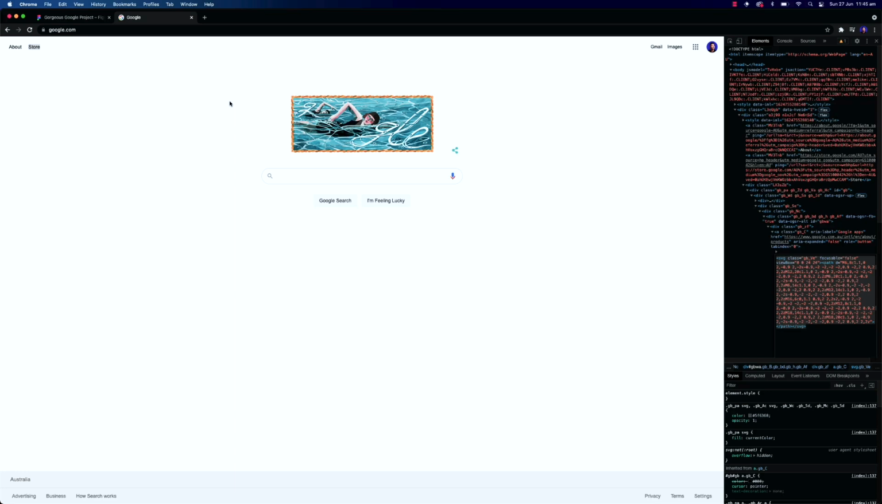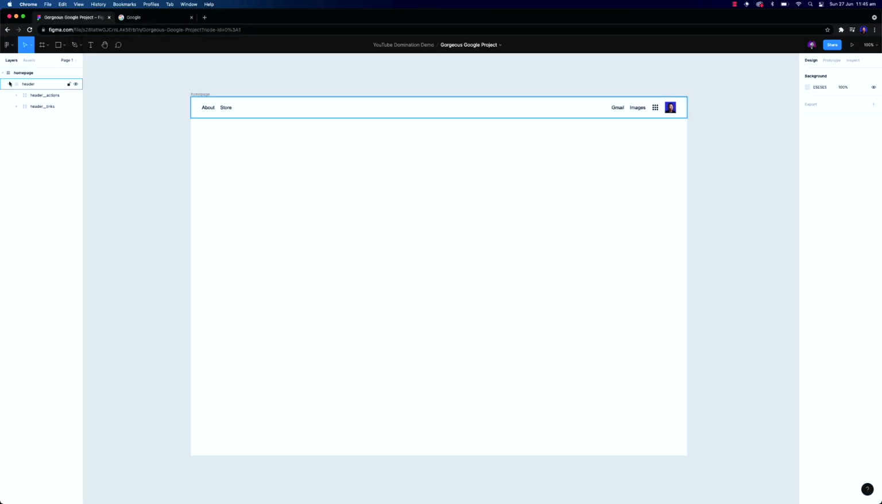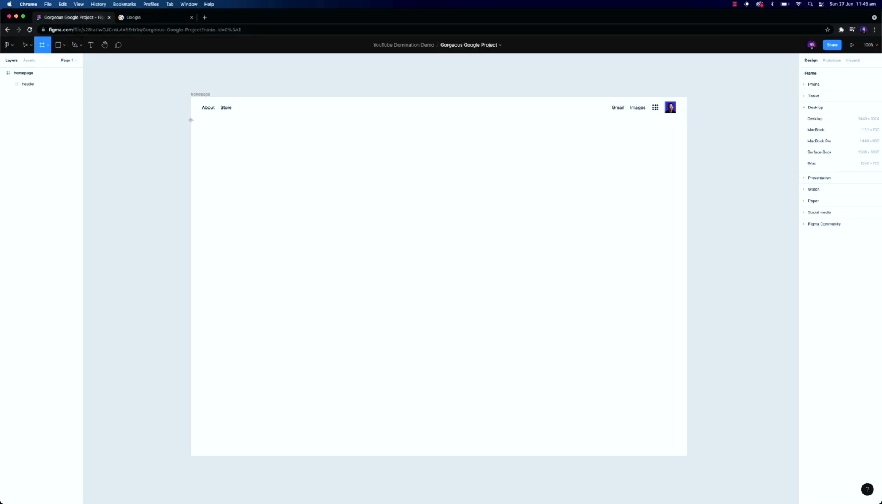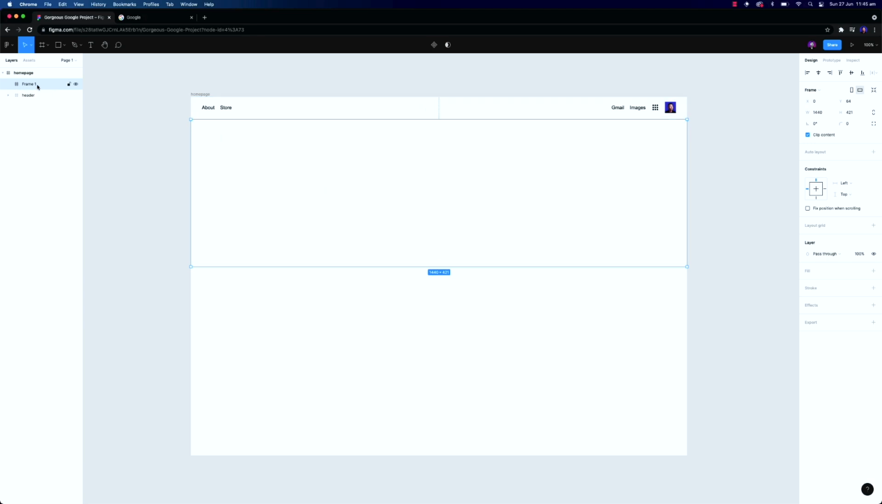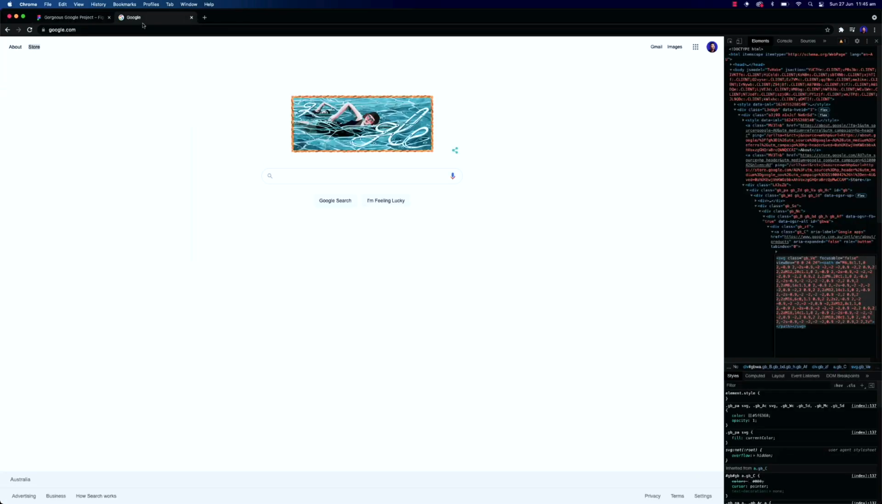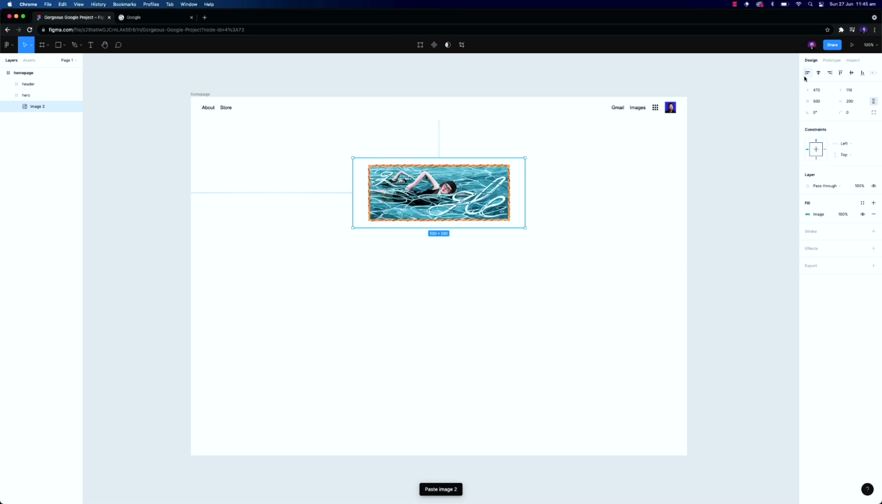Next section, we have a section over here with an image, an input field, search bar, and then 2 buttons. So once again, I'm going to go ahead and create a new section inside a frame. Drag that down and call this, let's just call it the hero section. Then I'm going to go ahead to Google and copy this image and paste it inside, align it to the center, so it is centered aligned right now. And then let's just call this hero image, right?